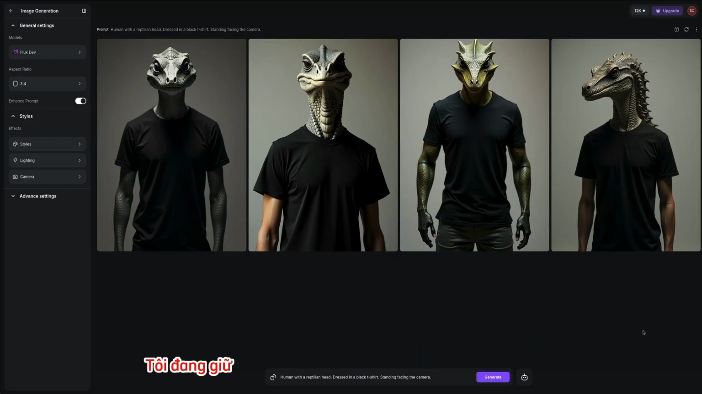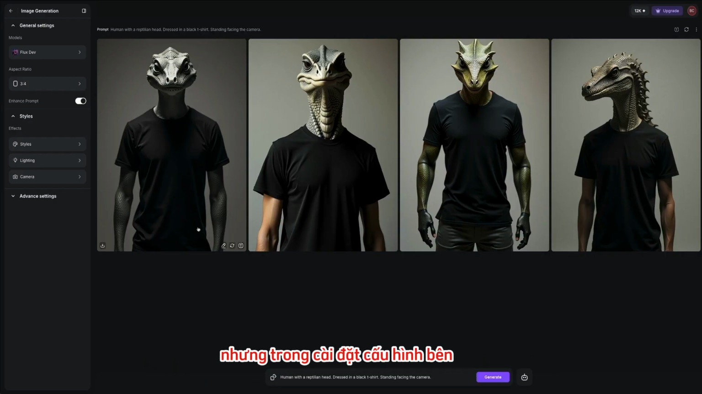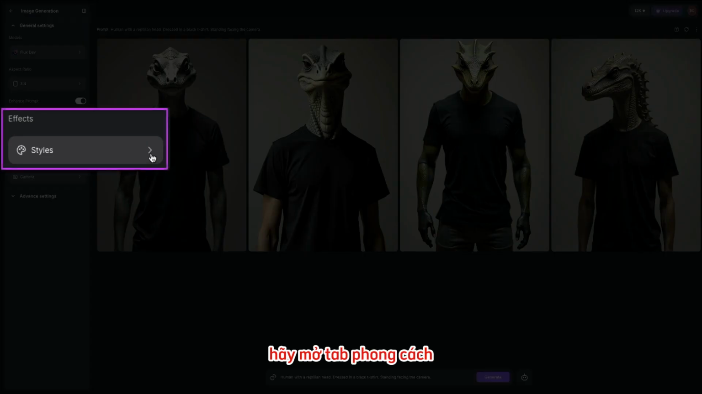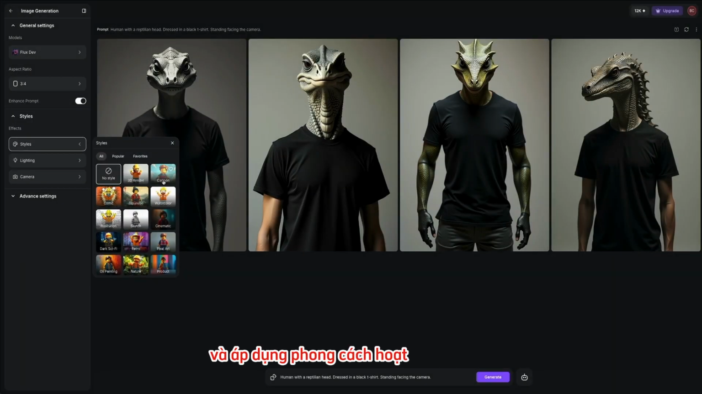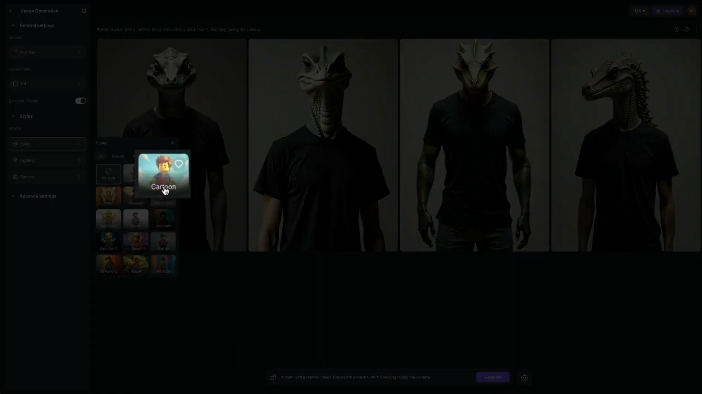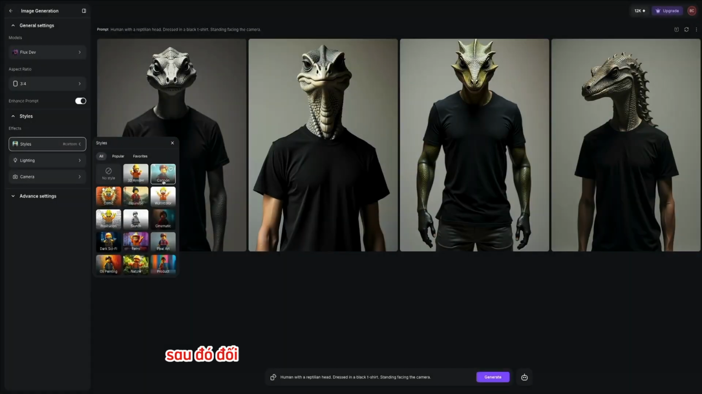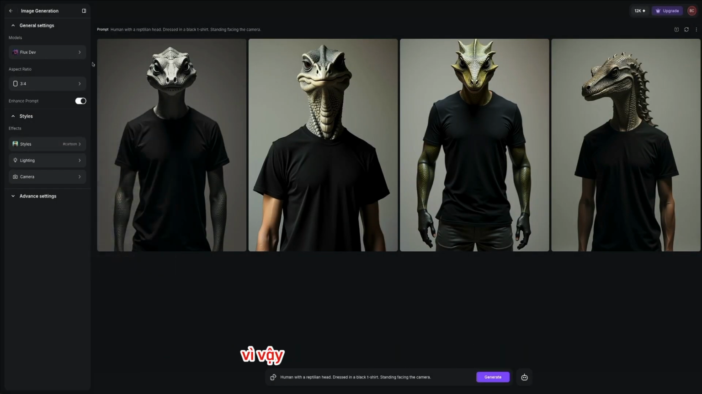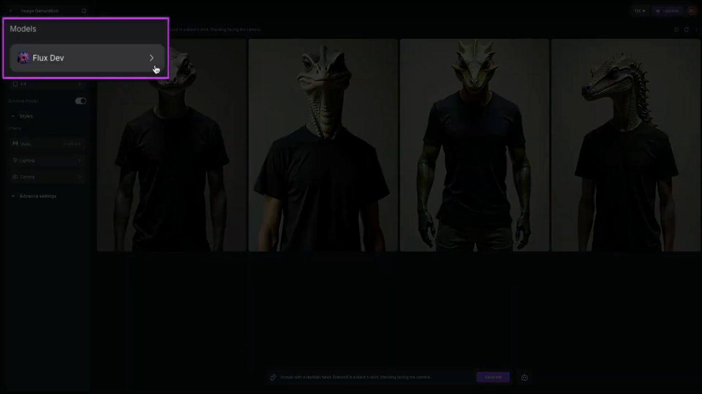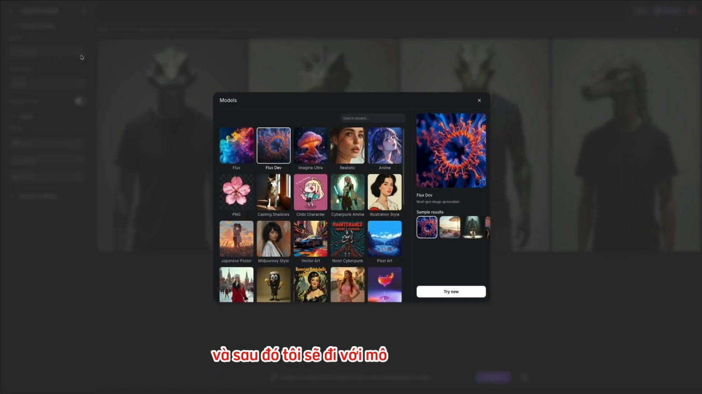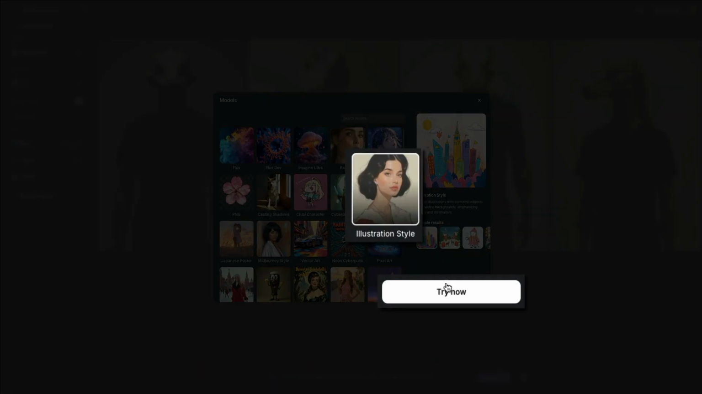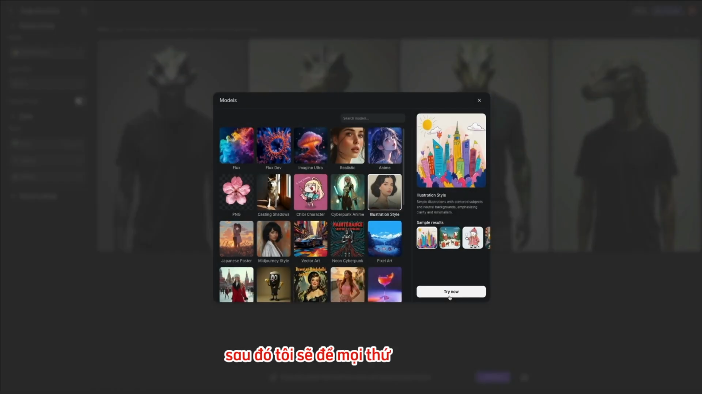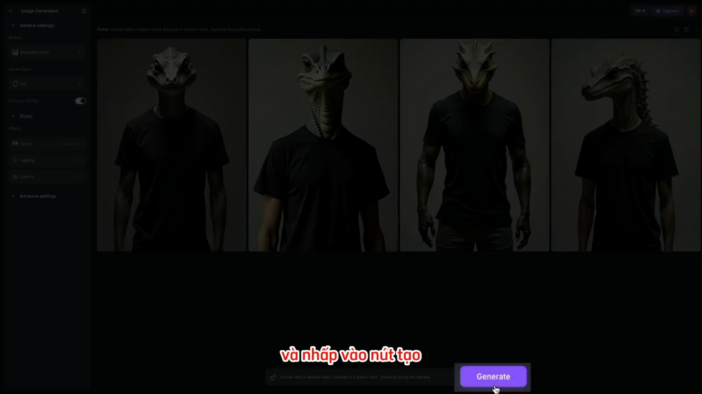So again, I'm keeping the text prompt as is and not changing it, but within the configuration settings on the left, let's open the Styles tab and apply the cartoon style to it. Then for the model, let's change that as well. So open the model library, and then I'm going to go with the illustration model. So I'll select that one and click the Try Now button. Then I'll leave everything else as is and click the Generate button.